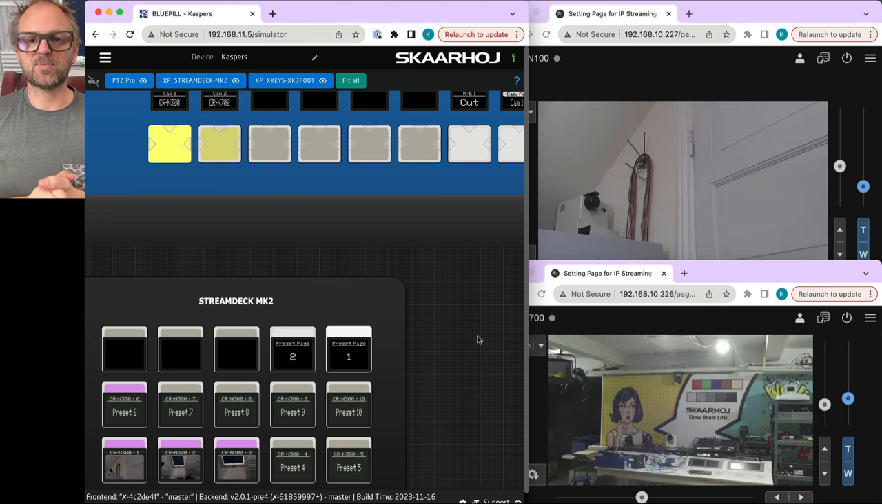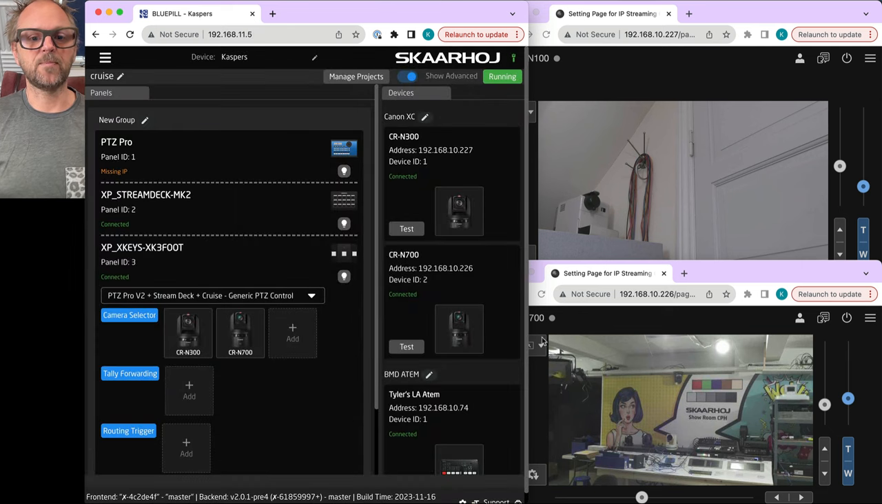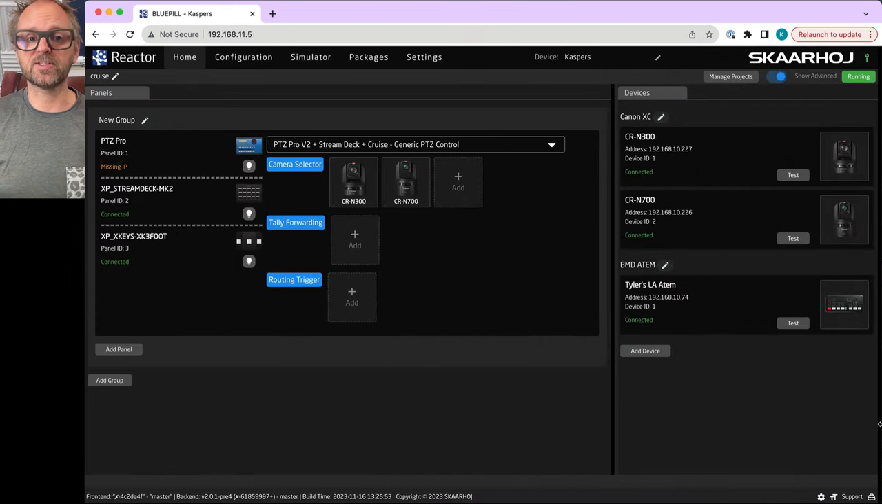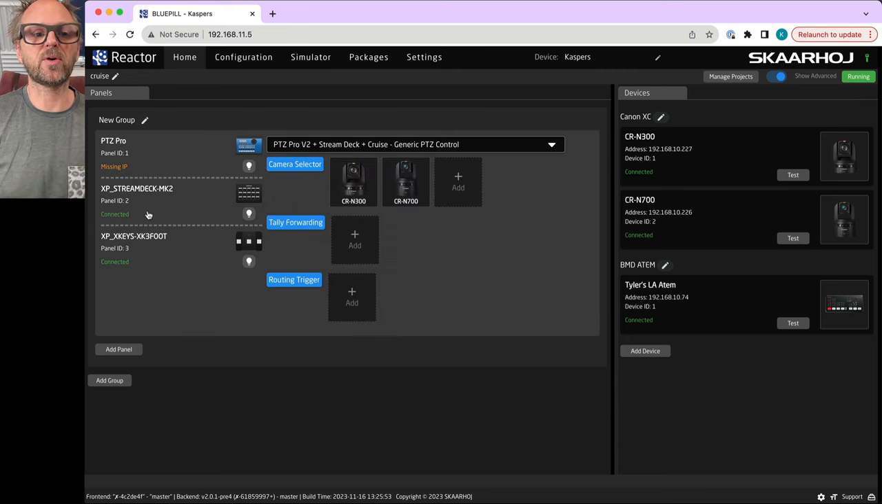Ladies and gentlemen, this is PTZ Pro with a Stream Deck for visual preset recall and X-Keys foot pedal for cruise control, all combined and easily accessible simply using the default configurations that we are making, where we have added some, where you have Stream Deck and cruise control directly supported by something you just select here on the side. So these three panels are coming together in one cohesive solution.